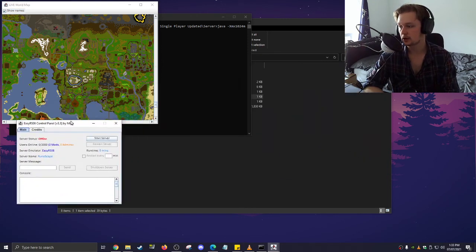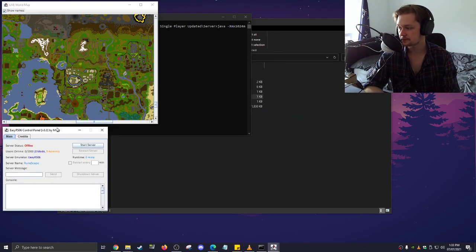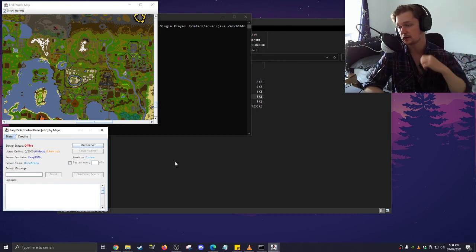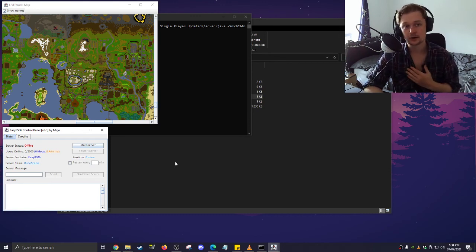And then we've got our control panel here, right? RS 2006 control panel by Midge, okay? And again, Midge 5 is the guy that made this, so I think that there's a Discord server. I'll try to find a link to it. I've got my own Discord server as well. I have experience with this. You can either ask me or you can ask those guys. I'll put the link to that in the description.